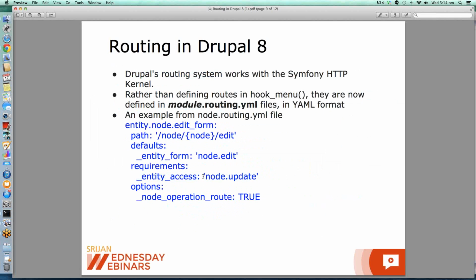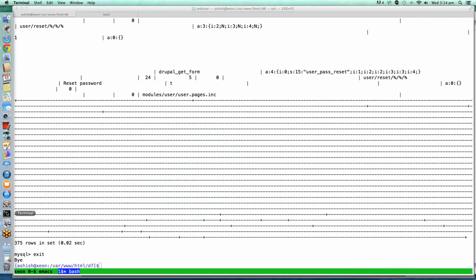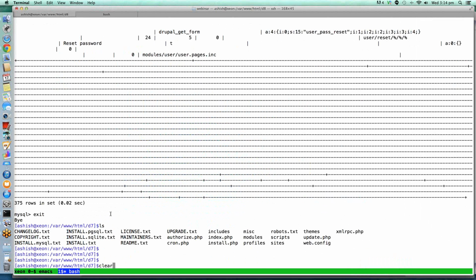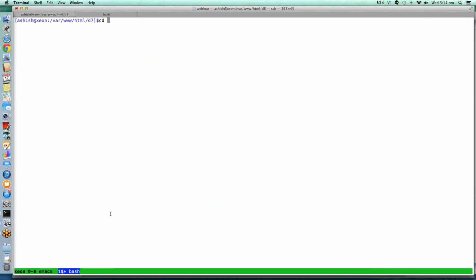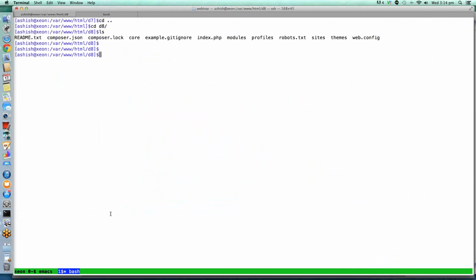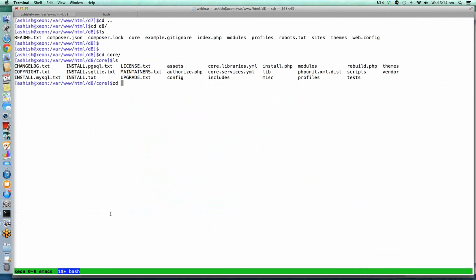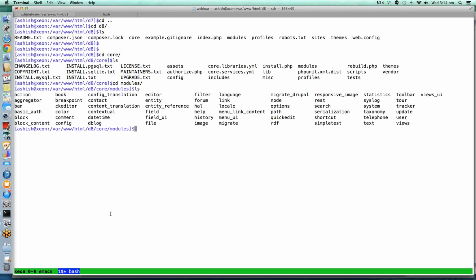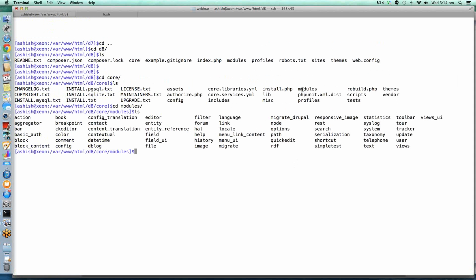Right? So rather than that, let's go and check the code instead. This is the default installation of Drupal 8, and in terms of file structure, things have changed. Now all of the core modules are located inside another folder called core, and within that we have another folder called modules. That's where all the core modules are located, which is quite unlike Drupal 7. In Drupal 7, all the core modules and themes were installed in the modules folder and the themes folder in the root directory.